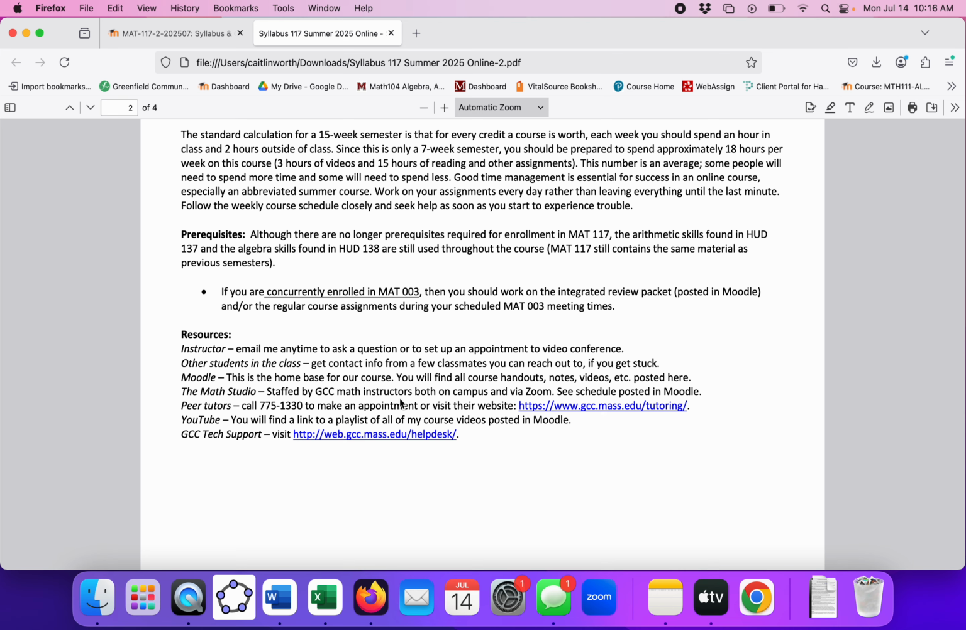Good time management is essential, especially in an abbreviated summer course. Work on your assignments every day rather than leaving everything until the last minute. Follow the weekly course schedule closely and seek help as soon as you start to experience trouble.